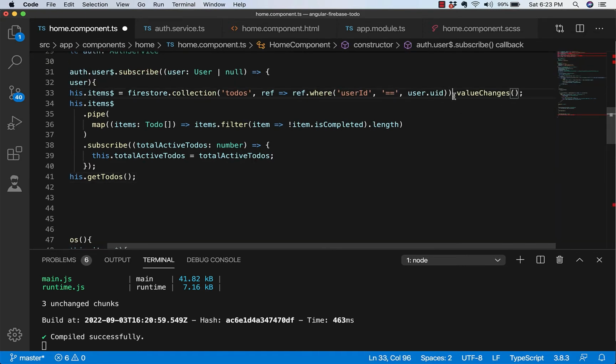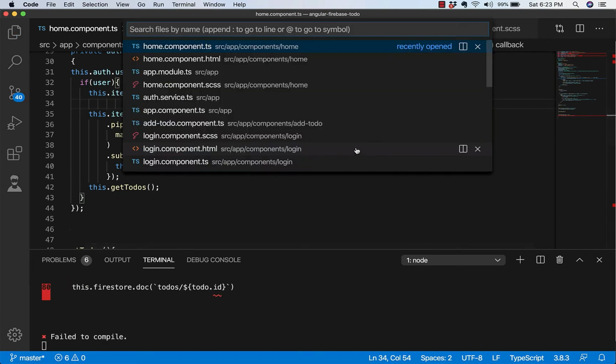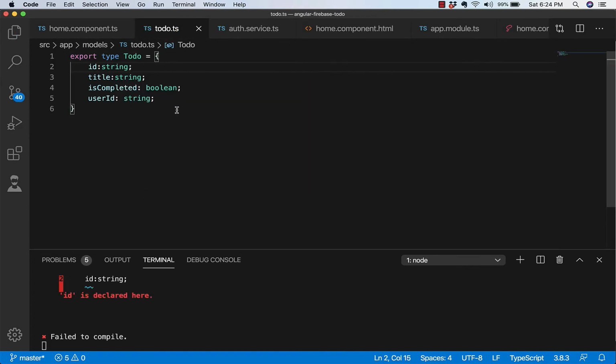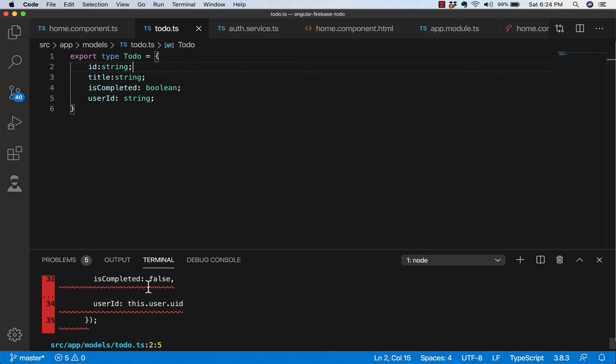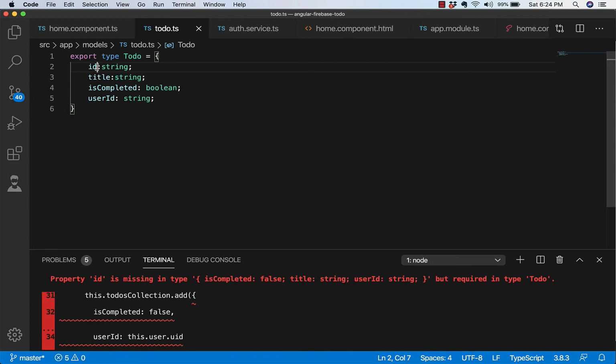Firestore provides an option where in the value changes we can specify what the ID field should be named, so that the ID field also will be included. We can just simply name it as ID. But in our model we didn't add that, so we'll mention it as ID. Then when we add an item, we are not passing an ID because it is auto generated. So we'll make it an optional field.